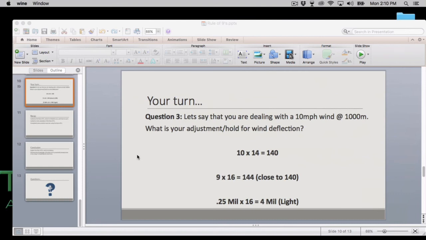Now, if you wanted to tweak the constants, you produce yourself a range card, so you know what your windage adjustment is for a given range. So you want to work out your 1,000 meter. So you come in here, 10 multiplied by 14 equals 140. So if I change that constant to 13, I'd have a different number here, and my end result down here, the 4 mils, would end up at something different.